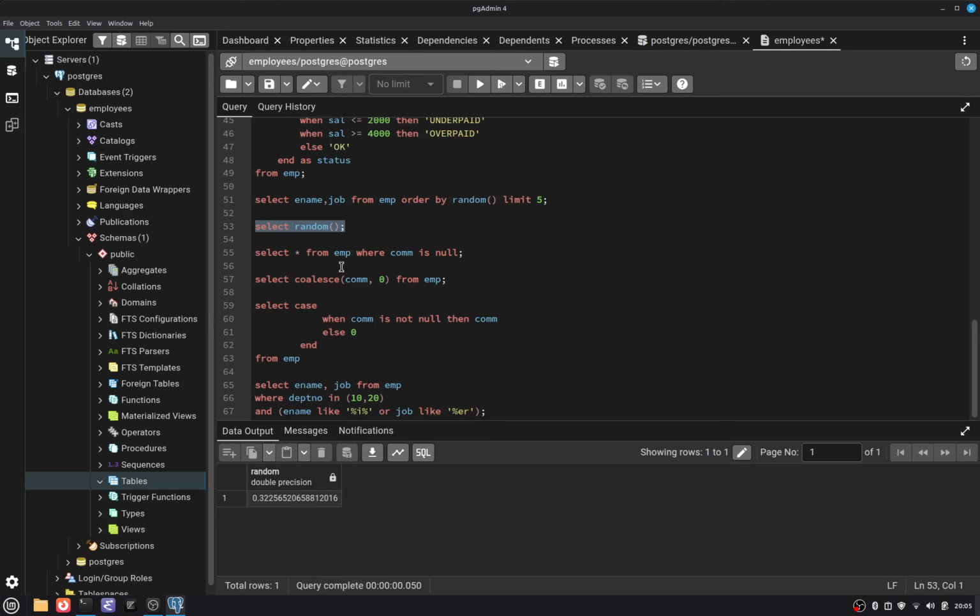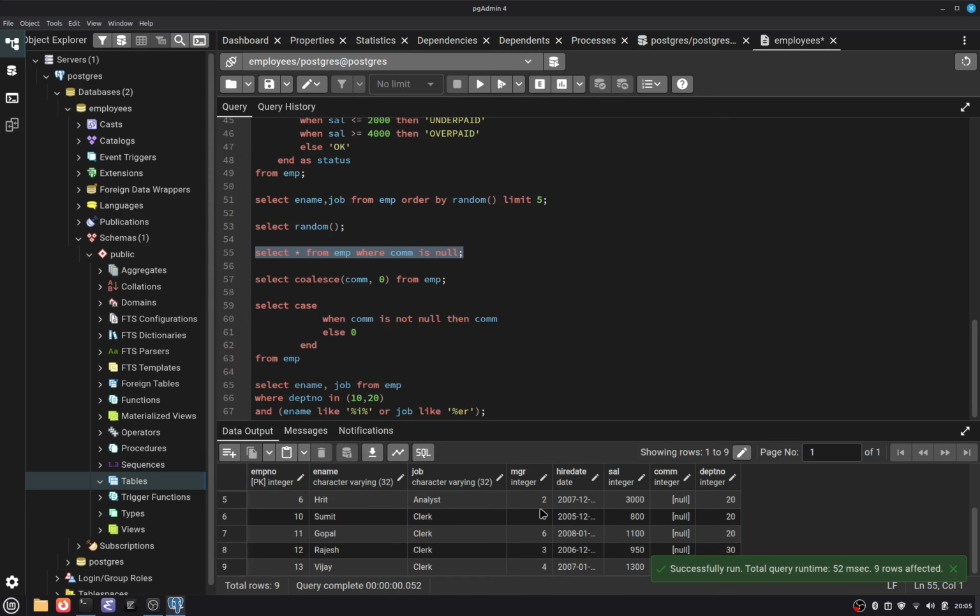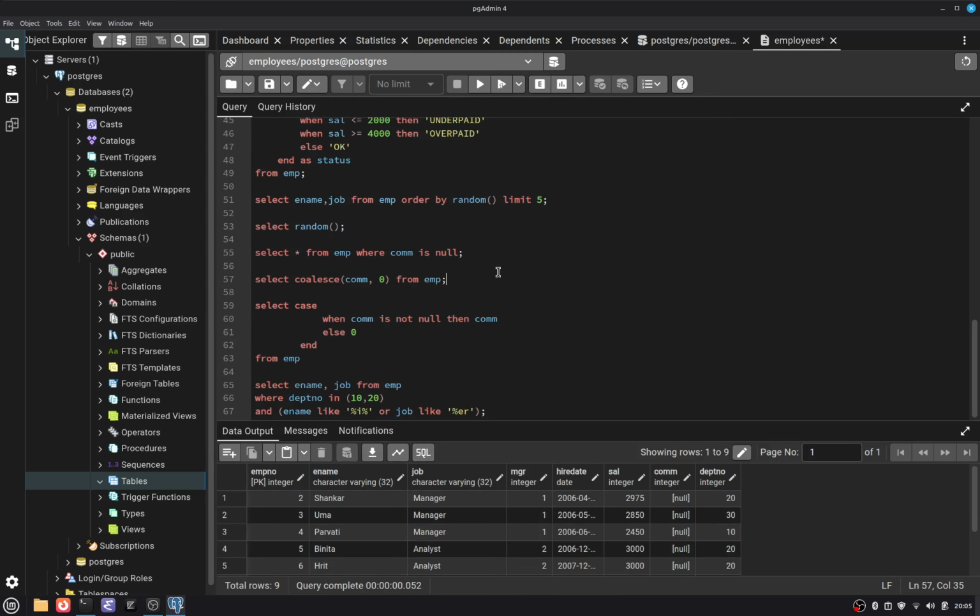Now, the other thing is null. So when you want to use null in where clause, it is not the equal to operator which you use, you say is. So we select employees whose commission is null. You see, these many are employees whose commission is null.